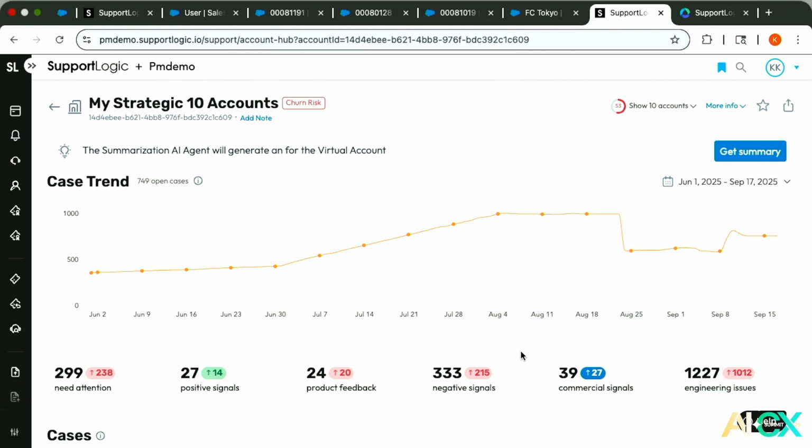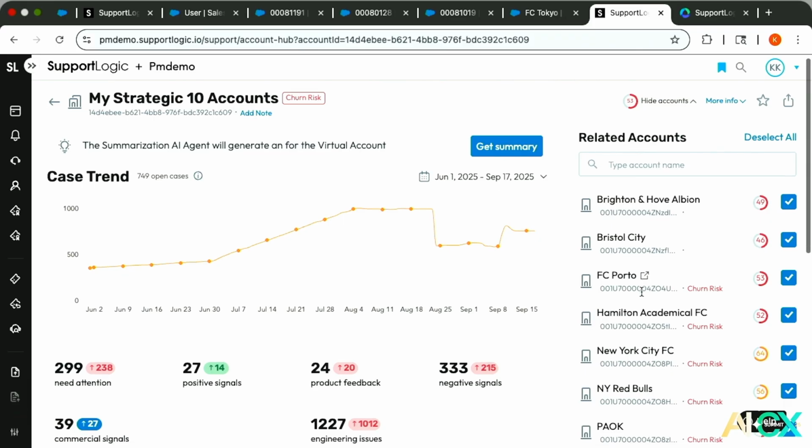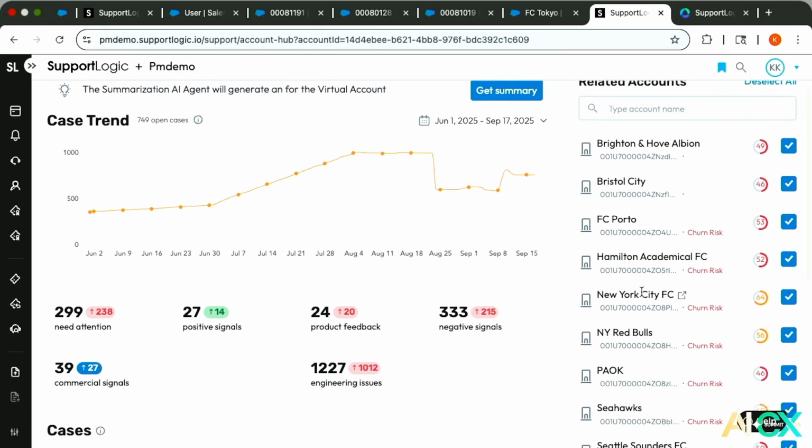Let's say I also want to do not just an inspection on a particular account. Let's say I have my top 10 strategic accounts. So similar to what we saw for the support leader, where you can do a summary across a cohort of cases, as an account manager, I can also do a summary across a cohort of accounts. And this is all possible because now we can auto-summarize cases so that we can do summaries on top of summaries.